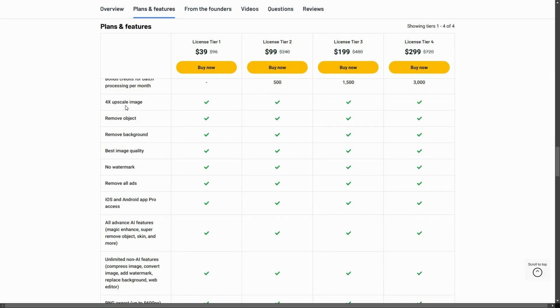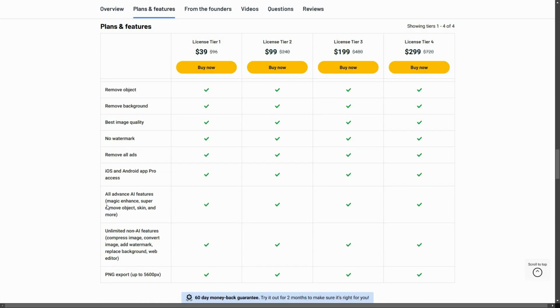And then there are some features that are going to be available on all of the tiers. So there is 4x upscale image, and then removing your objects, remove backgrounds. You're going to get the best image quality. Once you export them, there is going to be no watermark. You're not going to see any of the ads. You're going to get access to the iOS and Android app, and then you're going to get all the advanced AI features, that is magic enhance, super remove object, skin, and more. And you're also going to get all the non-AI features such as compress image, convert image, add watermark, all of this. And you can also export your images in PNG up to 5,000 pixels.